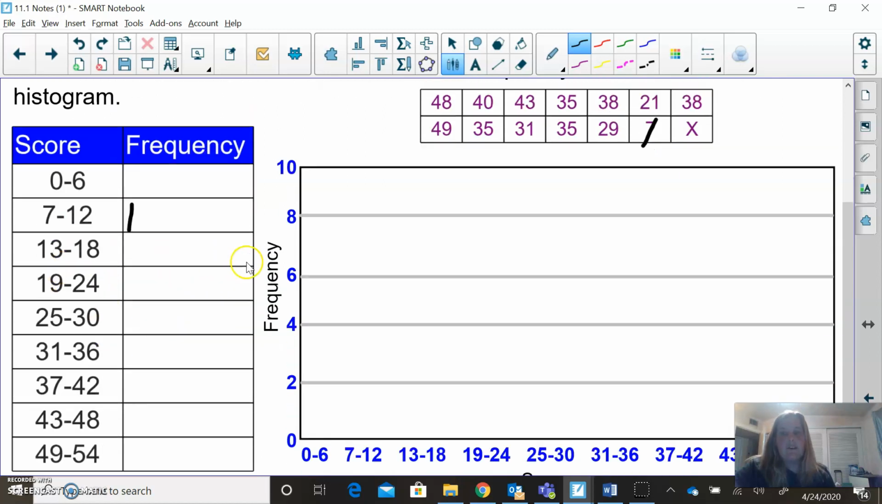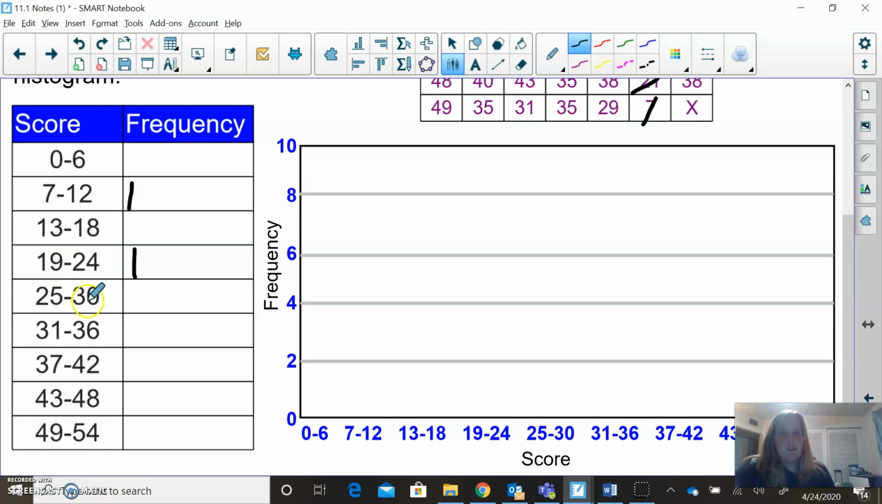Now we're going to do 19 to 24. Do we have any number that falls between 19 and 24? 48 doesn't, 40 doesn't, 43 doesn't, 35 doesn't, 38 doesn't, but 21 does. So we're going to put one tally for 21. We have 38, 49, 35, 31, 35, 29. Nothing else falls in that interval. So we're going to move on to the next one.